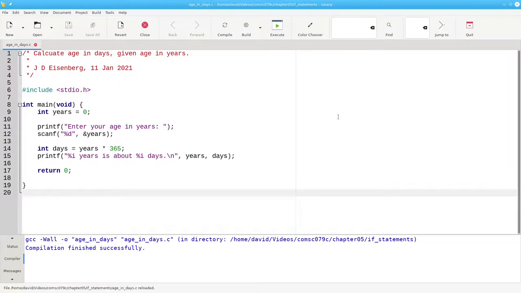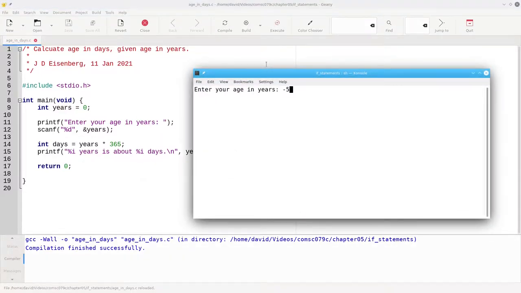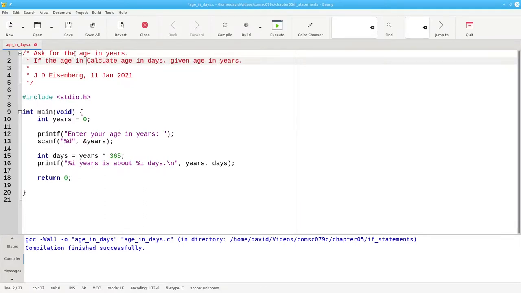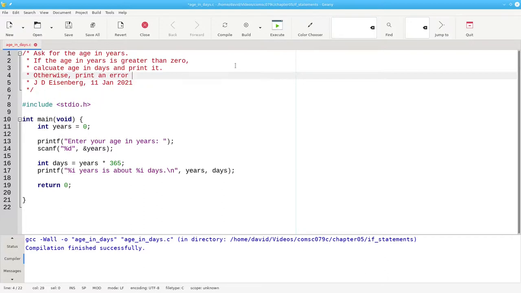Let's put that to use in the Age in Days program. As the program is currently written, if you run the program and enter 0 or a negative number for the age, the program calculates the age in days, even though the input really doesn't make any sense. Let's change the description of what the program does. We're going to ask for the age in years, and then if the age in years is greater than 0, we'll calculate the age in days and print it. Otherwise, we'll print an error message.